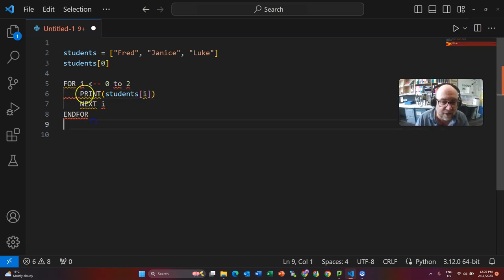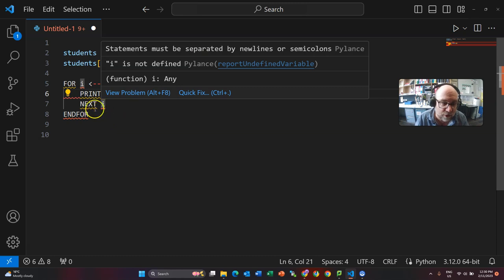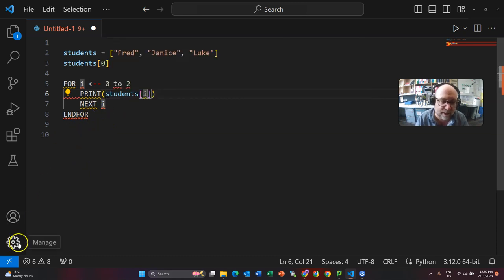So the first time this runs, I equals 0, and that will print Fred. Then it will run again, and I will equal 1, and that will print Janice. And then it will equal 2, and it will print Luke. So it's a very good way to cycle through values in an array by using a for loop, but there are lots of other things we use them for.